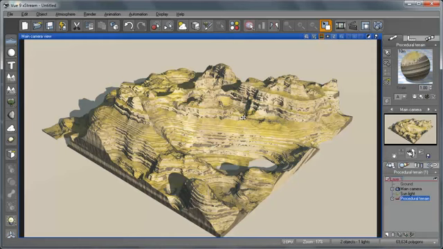And I think on procedural terrains, the most important things have been covered. So I think we can move to the next level, or the next step, which is atmospheres.